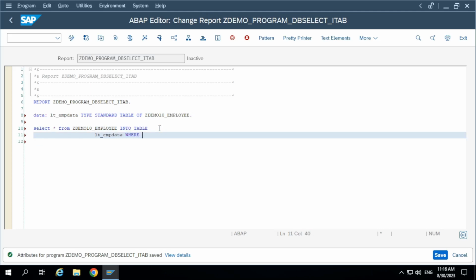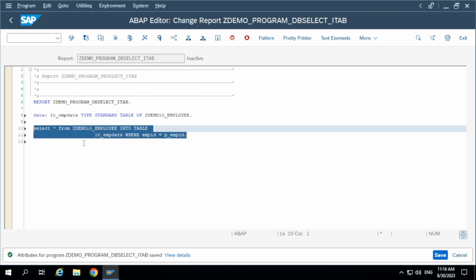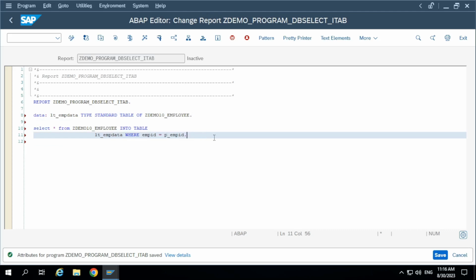Where emp id equal to, I'll define the parameter p_emp_id. If we use this where condition, how many records can we expect every time? Because we are using employee ID in the where condition, only one. In this case, we can expect only one record. So is it really required to use an internal table for this? No, we can go for a work area in this scenario.